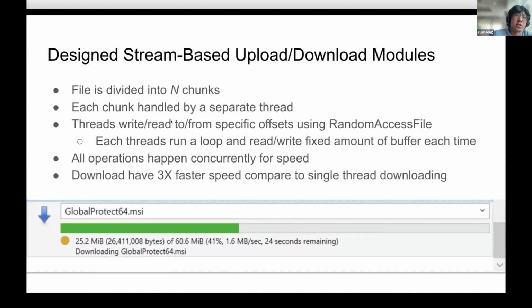And the second part I do is design a stream-based upload-download module for Cyberduck. As we can see, we cannot do all this upload-download in a single thread, as that will cause a super slow speed, and it will also not be efficient. What we do is create a stream-based upload-download module where the file is divided into n chunks, and each chunk is handled by a separate thread.